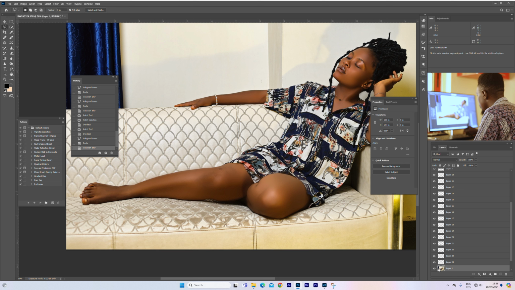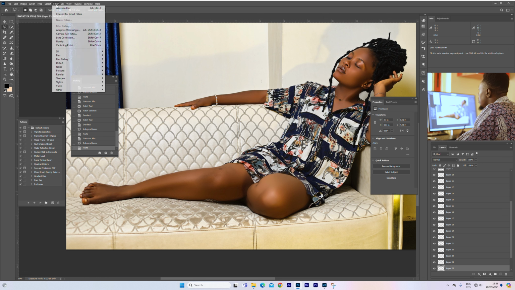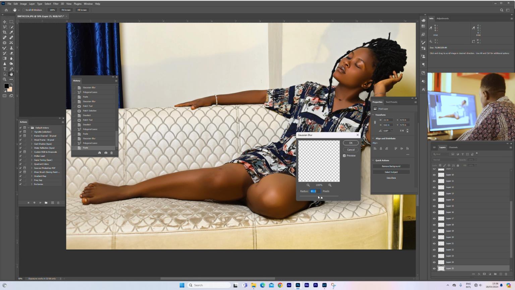But keep in mind, we're going to make that correction. Let's just leave it like that for now. Okay, there it is. Okay, filter, blur, Gaussian blur.